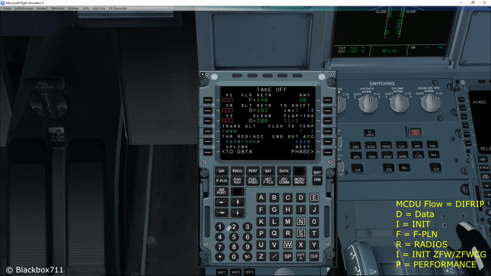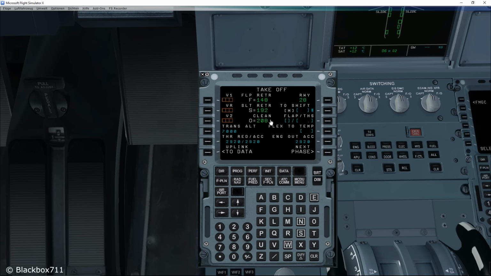Okay, so here's the performance page. You can see there's already some numbers in it. For example, the runway 28, and also due to the fact that the weights have been put in, the F-speed, S-speed, and the green dot speed has already been calculated by the FMS. The transition altitude, 7,000 feet, is set, and also the thrust deduction and acceleration altitudes are already processed. The same goes for the engine out acceleration altitude.